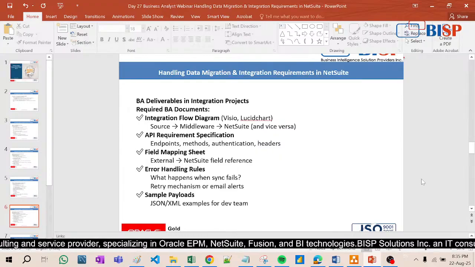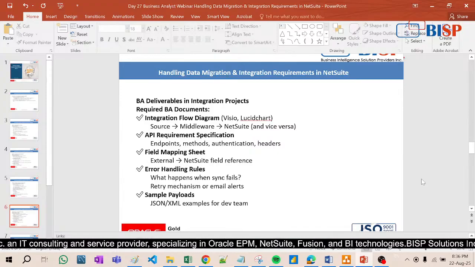Then error handling rules: what happens when sync fails? If the sync fails, then what will we do? We will upload again, right? Then a retry mechanism or email alerts. That is fine. After that, the sample payload. Sample payload means JSON and XML examples for the development team. The development team knows the coding part. They are not concerned with the documents you are writing or exchanging with each other. They just need to know what they need to prepare and what format you have provided. So that is what sample payloads are.